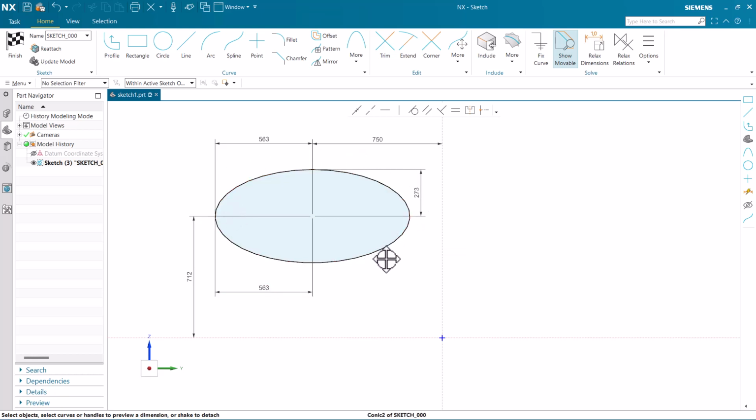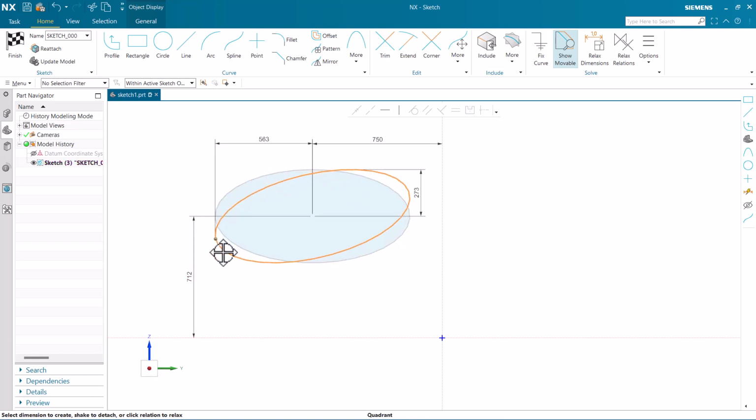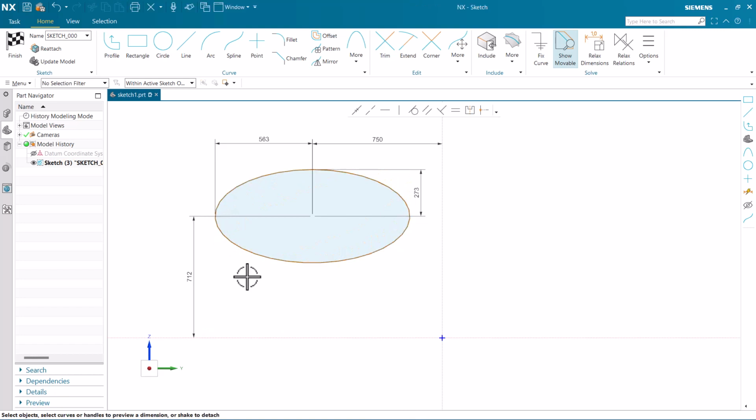I am unable to rotate this now. If I just undo this, here I can rotate it like this. You can see it is rotatable. But when I applied that particular dimension, it got frozen regarding the rotation. So this is how we can draw a fully defined ellipse.